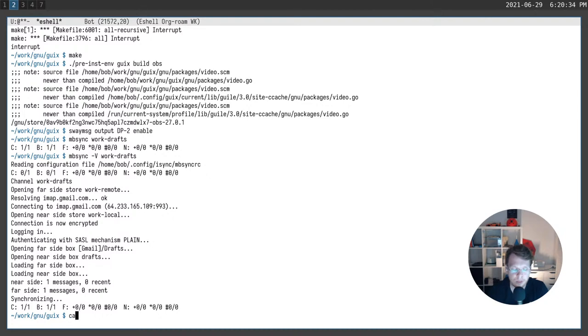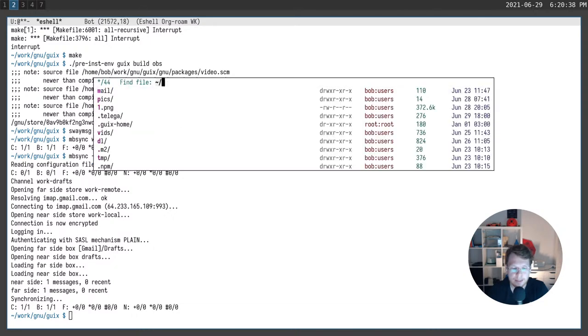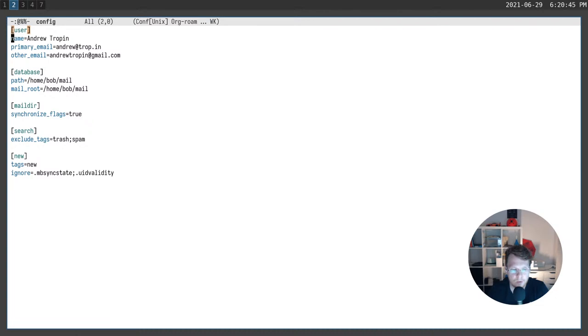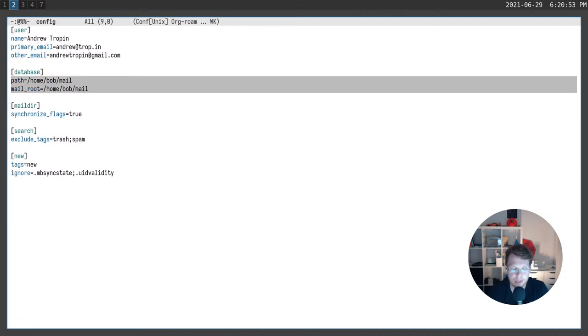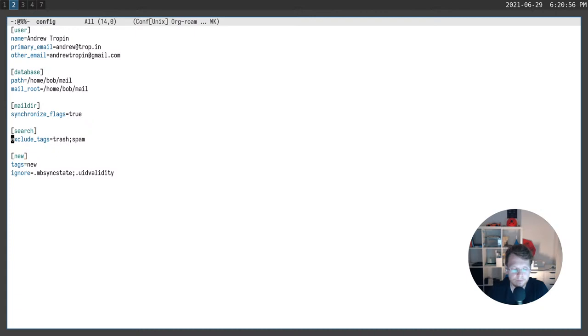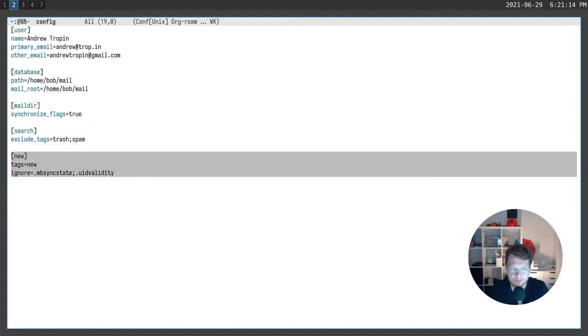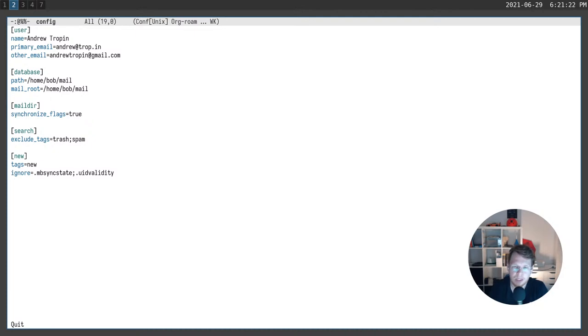But to show you the configuration of my notmuch, I will open the notmuch default config file. And it's very simple. It contains my full name, primary and secondary emails, path to the email database, and a few more settings. For example, every search I will be using will exclude trash and spam tags, not to bother me with those emails. And also, all new emails which were fetched recently on the last update will be tagged as new emails. Why we need it, I will explain in just a few seconds.